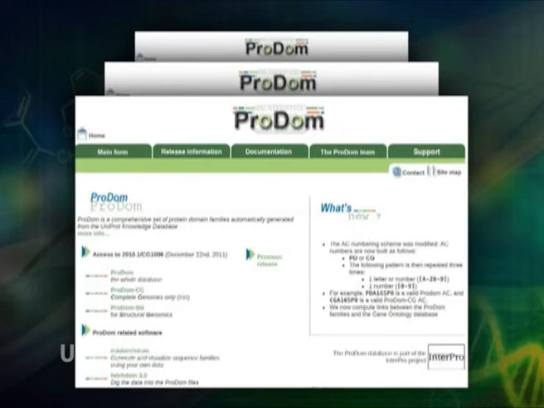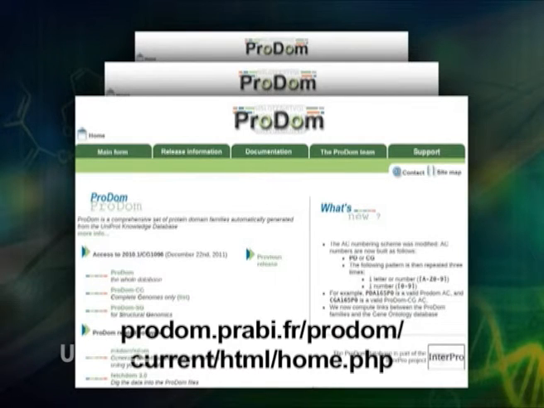Protein Domain Database or PRODOM, prodom.prabi.fr/prodom/current/html/home.php, is another database that contains homologous domains automatically generated by comparing all available protein sequences. The comparison and the clustering is performed using the program PSI-BLAST.